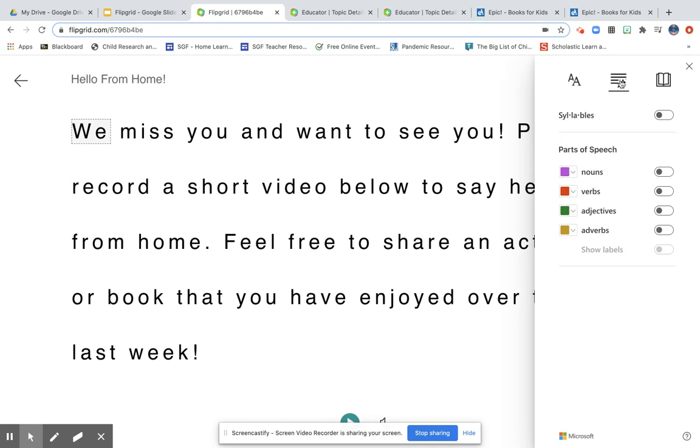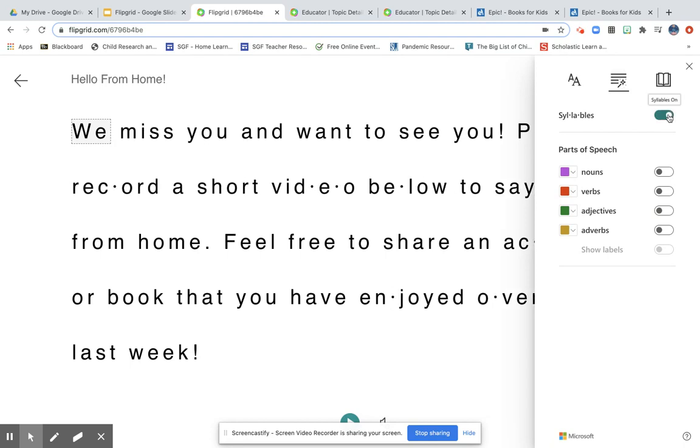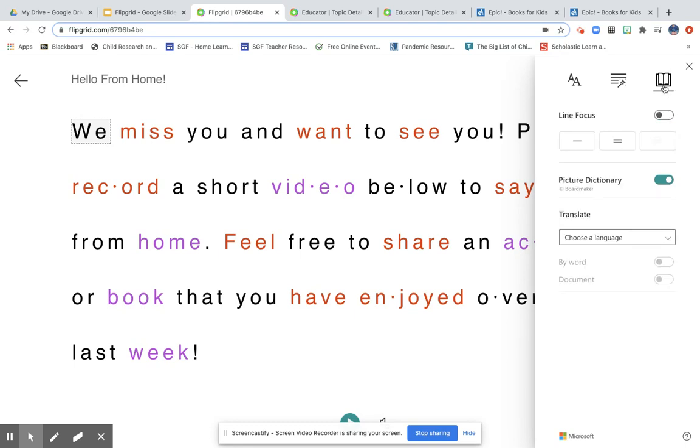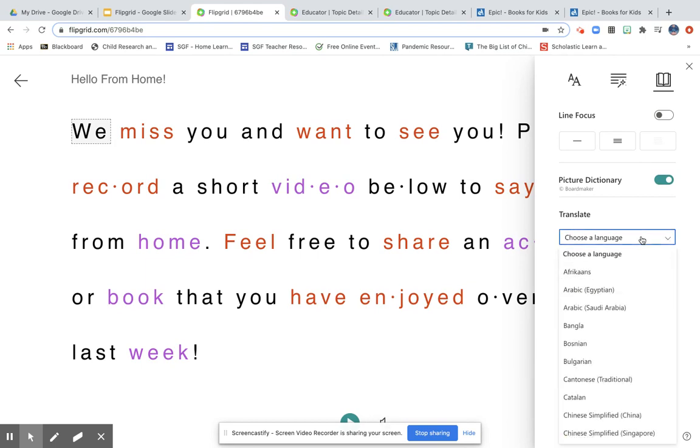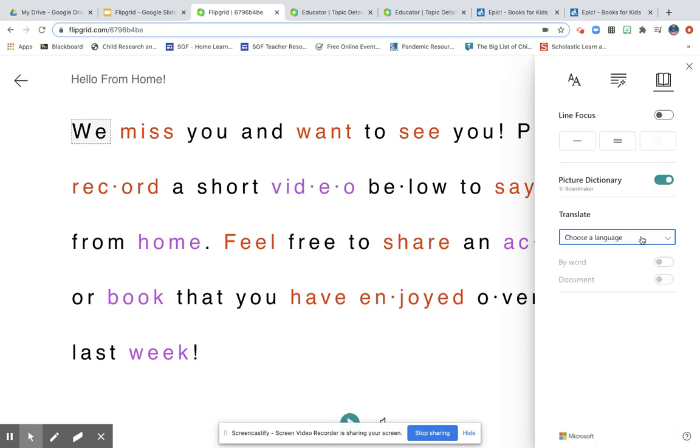Now, I love this. Especially if you have a younger student who's still learning how to read, this Immersive Reader option really helps them to be able to read instructions independently. It will actually break the instructions into syllables. Let's say they're learning different parts of speech. I can have all the nouns be one color, all the verbs be another, and you see where it's going. You can also turn on a picture dictionary, and different languages. Depending if you speak a different language of origin at home, it will translate it for you.